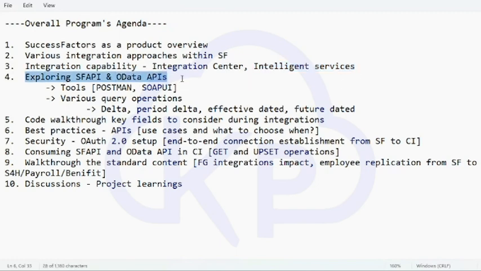Exploring the various APIs, this is the crux of SuccessFactors: how the APIs give the response back based on the query parameters, and how to test these APIs using various tools, how to configure a test suite within SOAP UI, and the various query options, like when your requirement is to run a delta or peer delta record, filter out some effective dated records, or you are expecting future dated records based on your project use case.